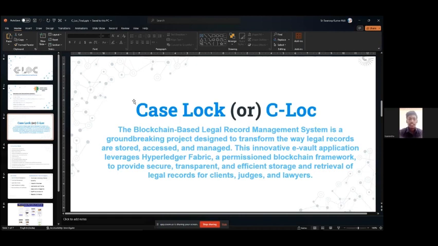Case lock, shortly C-lock, is a blockchain-based legal record management system. It is a groundbreaking project designed to transform the way legal records are stored, accessed, and managed. The innovative application leverages Hyperledger Fabric, a permissioned blockchain framework, to provide secure, transparent, efficient storage and retrieval of legal records for clients, judges, and lawyers. Our case lock is especially for the Ministry of Law and Justice. Our teammate will continue this session.